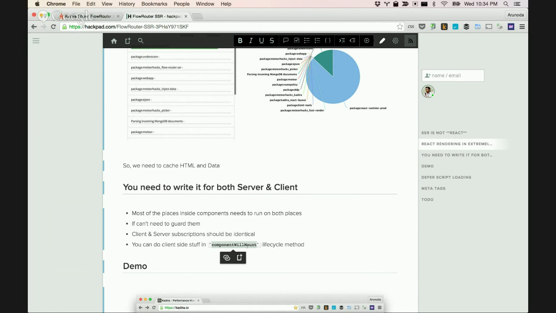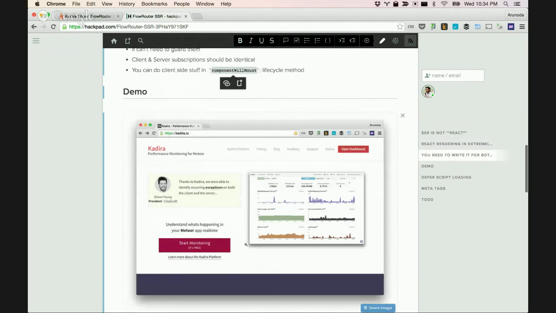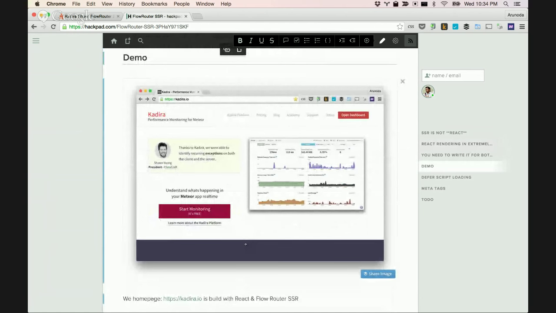So I'm going to show you a demo. We have been using React and the server side version of FlowRouter since last week with the Kadira.io website. Everything is running with server-side rendering, and the site is working pretty well. We can handle load, and there were no big issues, and I think that's pretty great. I'll show you how server-side rendering works with the Kadira.io website.